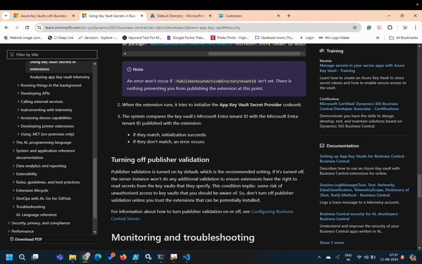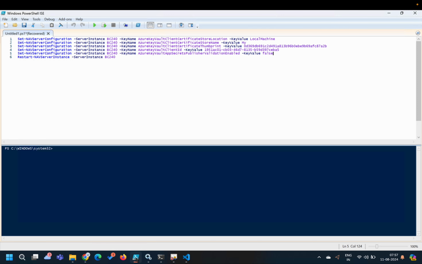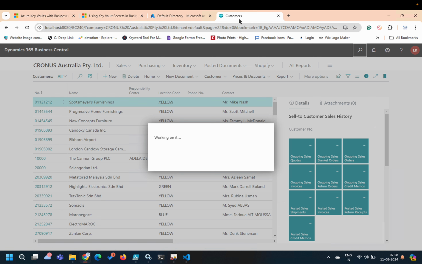As I told you, turning off the publisher validation is the same thing: you can turn off this validation via the Set-NAVServerConfiguration command. Not sure why it is taking time.